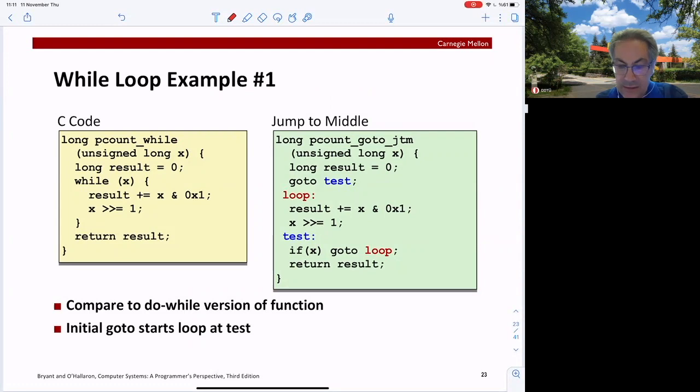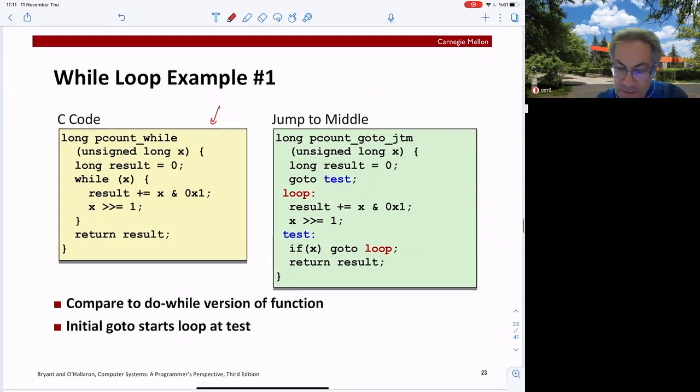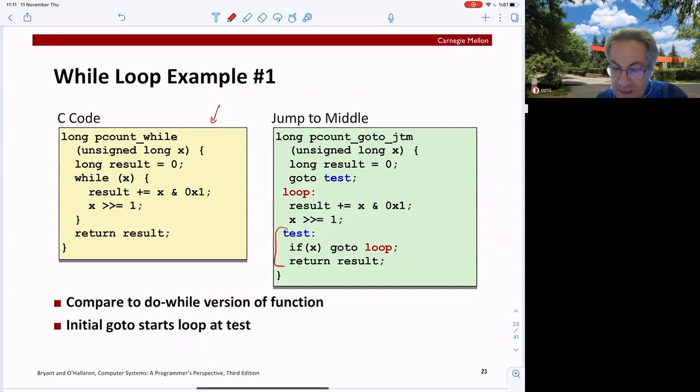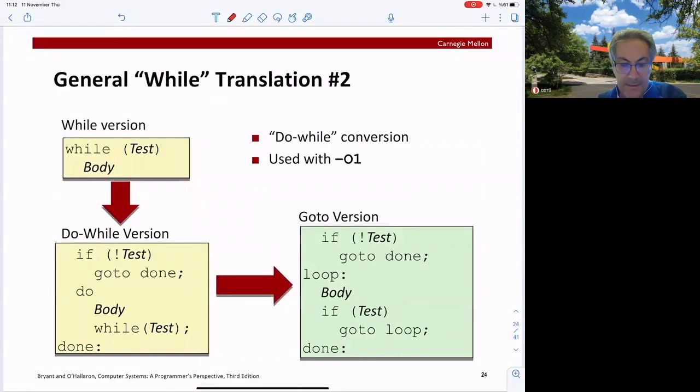And so for this particular code, here's my test. Okay, and if X is true then goto loop here. Okay, and here I have this goto test, and that's it. So that was the first translation.